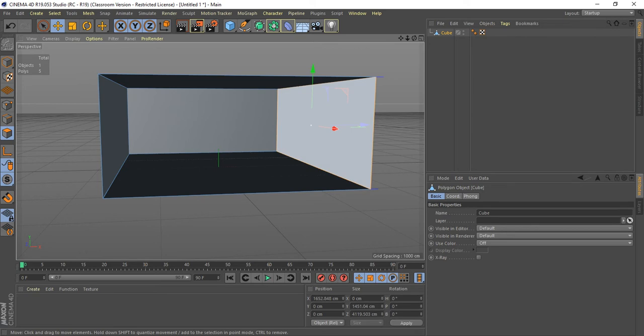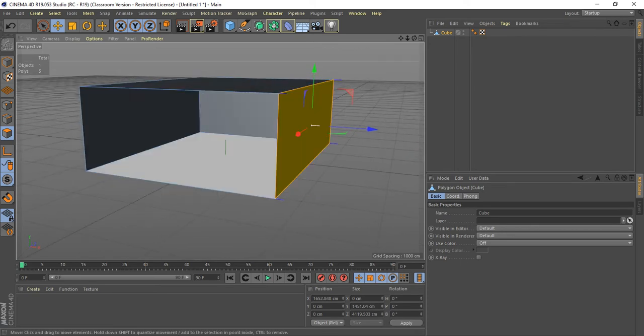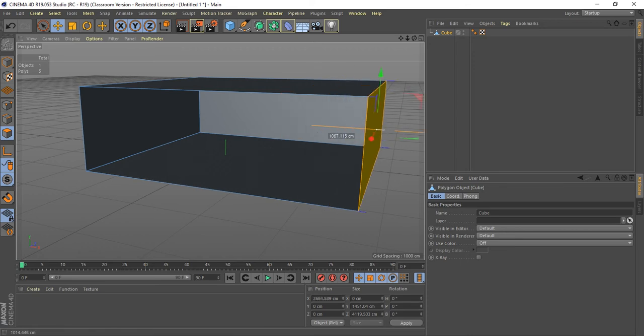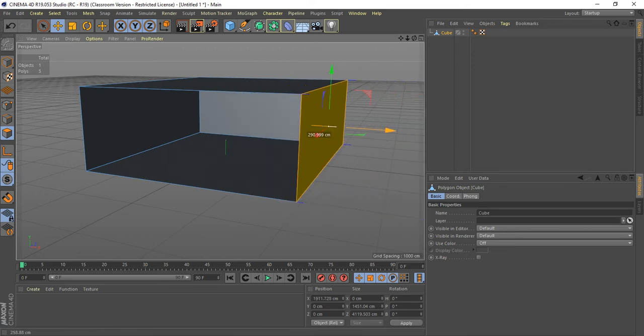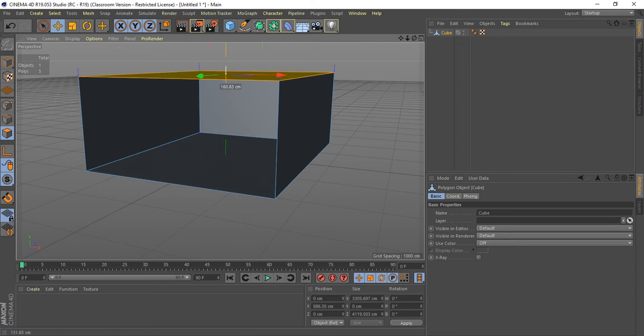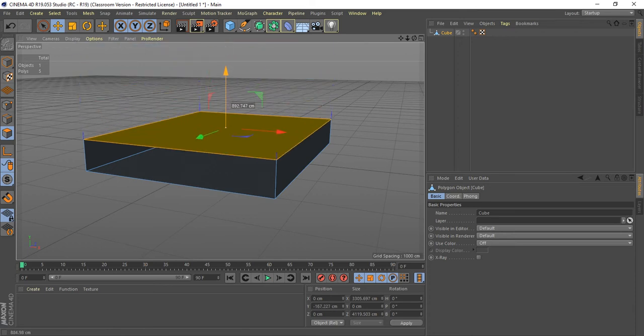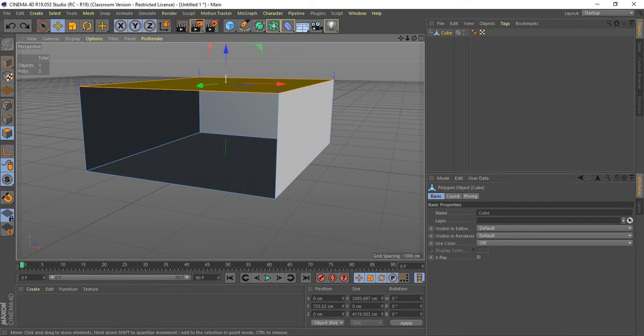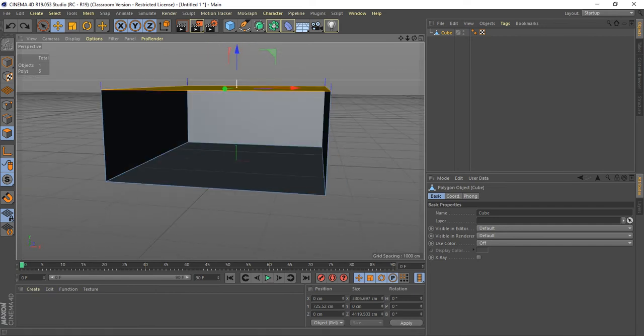Before I do that, just so you can see, in face mode I can grab any face. Let's say my wall's too narrow. I can grab any face and move it with the regular move tool. I can take my ceiling and make it taller or shorter or whatever. So we can always come back and edit it. We're not stuck with this shape. I just wanted you to see that before you go to the next step.